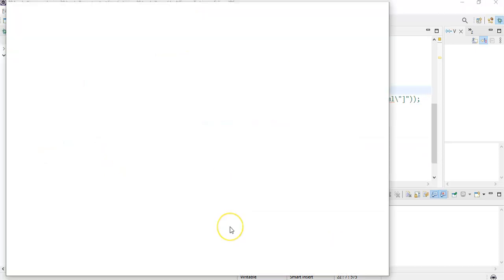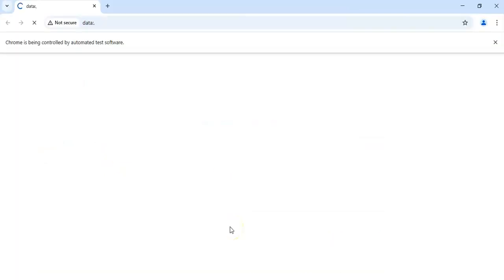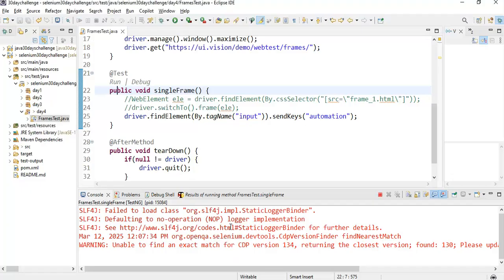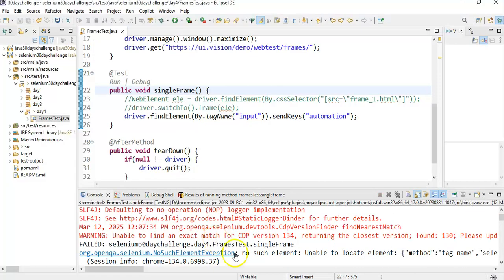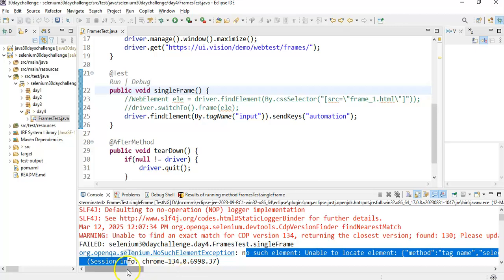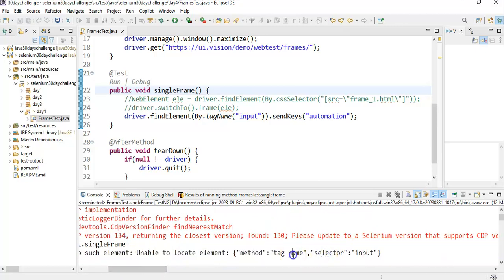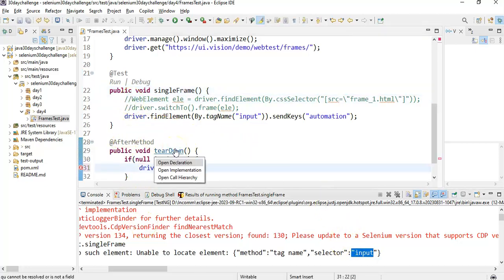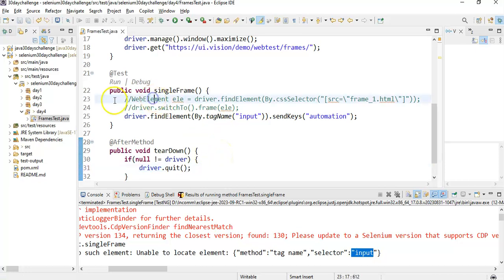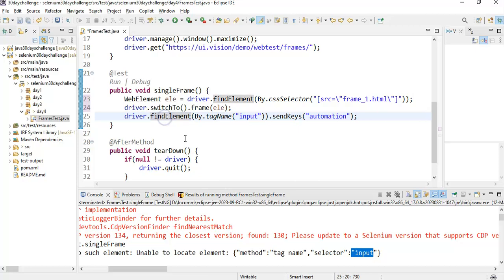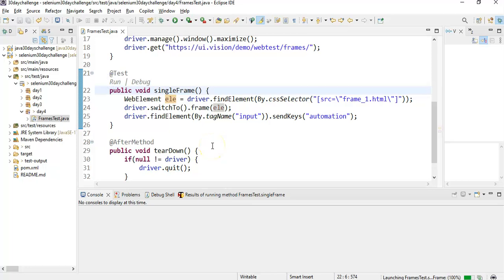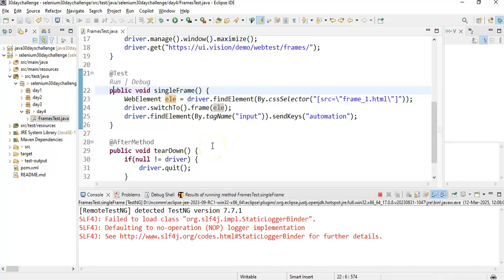Let's open the browser. Okay, it's opened. Quickly, what exception did we get? NoSuchElementException. It is unable to find the element by tag name input. Now we will enable these two lines: find the element, switch to that frame and then find the element. Now we will see whether we are able to identify it or not.